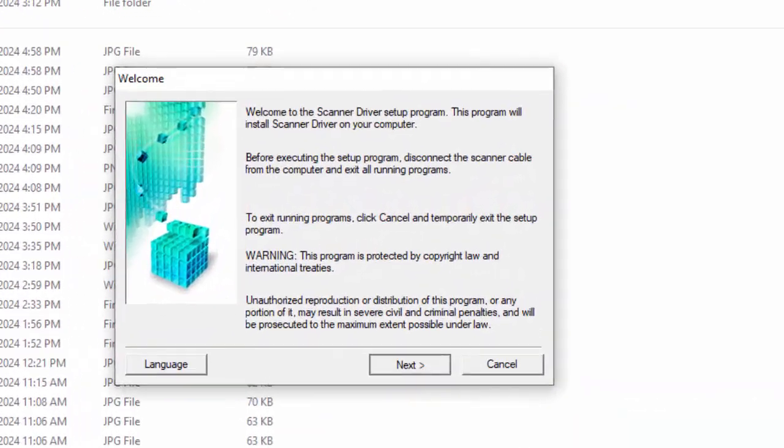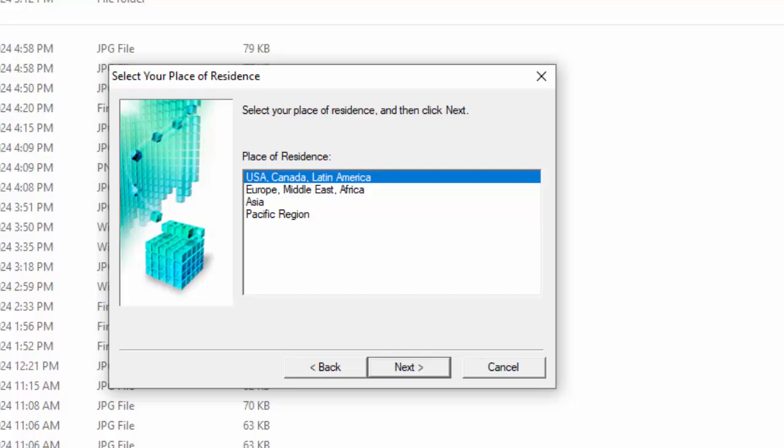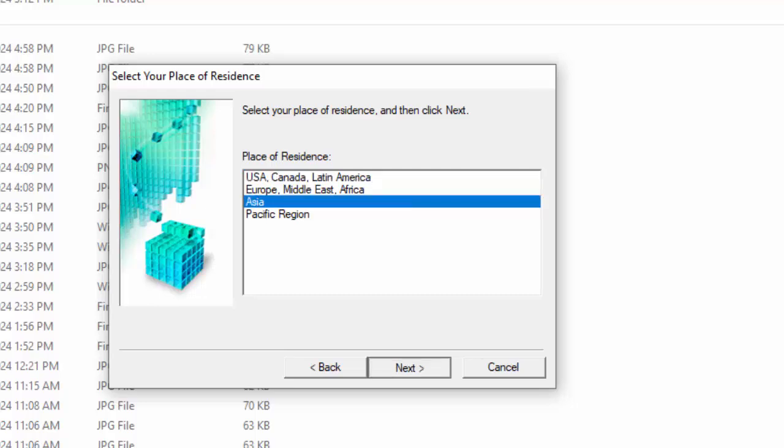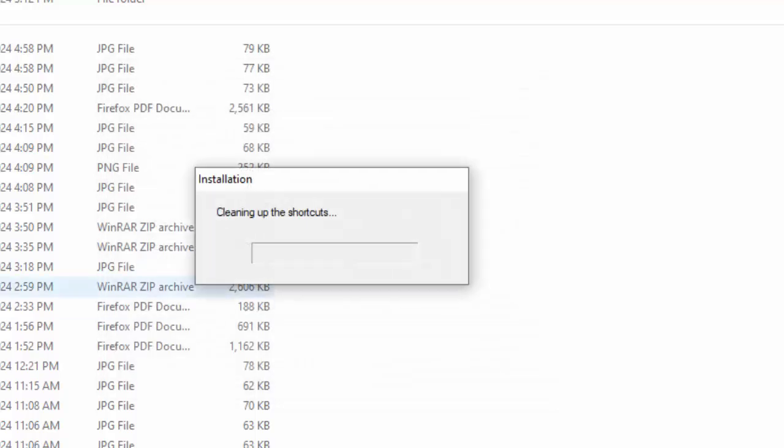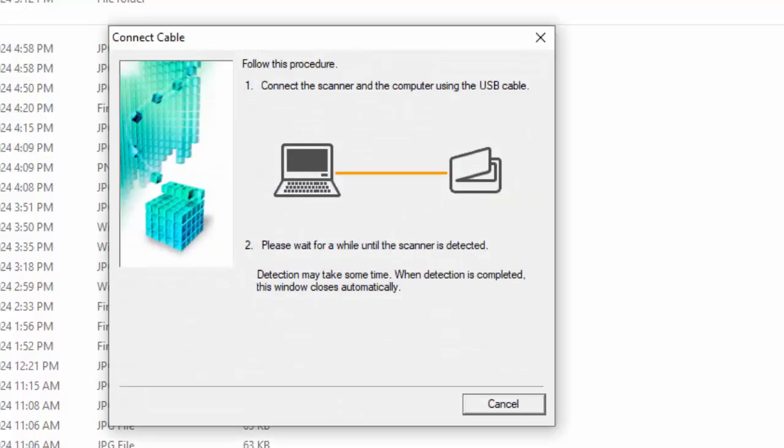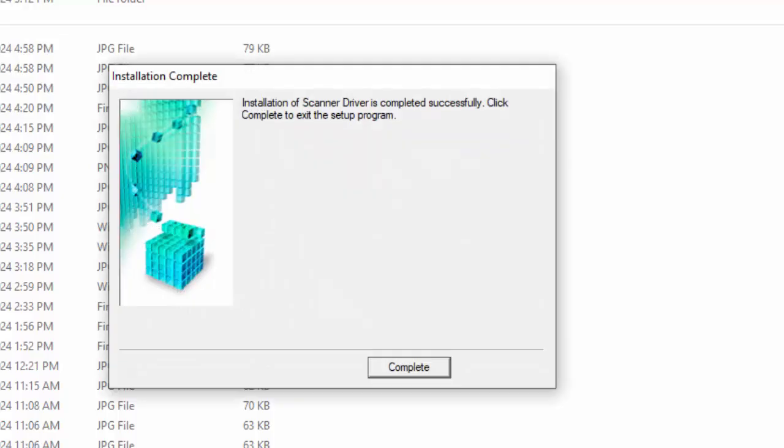Click on Next. Select Asia. Click on Yes. Now your file is installed. If you removed the USB cable from the computer, then insert it. Now click on Complete.